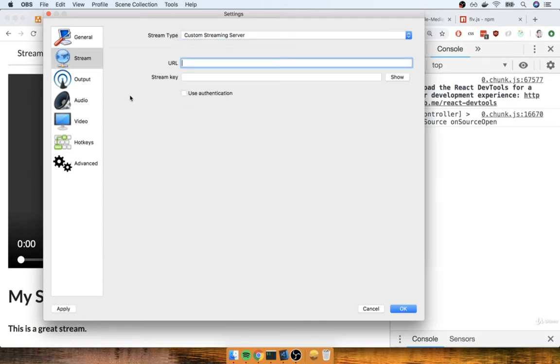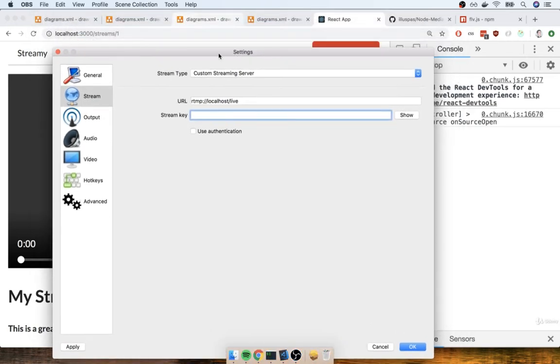For the URL, I'm going to enter RTMP, my mistake, ://localhost/live. And then my stream key, again, it's going to be the ID of the stream that I'm viewing inside of my browser. So in this case, I'm at streams/1. So I'm looking at the stream with an ID of 1. If you're looking at a different ID, you need to enter that different ID. Because I'm at 1, I'm going to enter 1 right there. So I have simply 1 as my stream key.